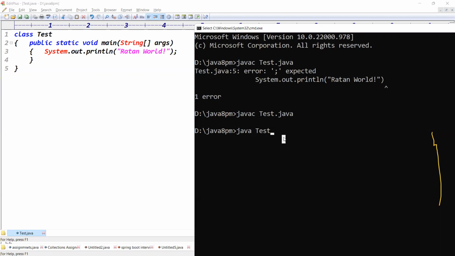After loading the class, it is trying to call which method? The main method, right? We got the output, Ratan world. Exactly. Just click on the enter button. We get the message Ratan world. That's all.